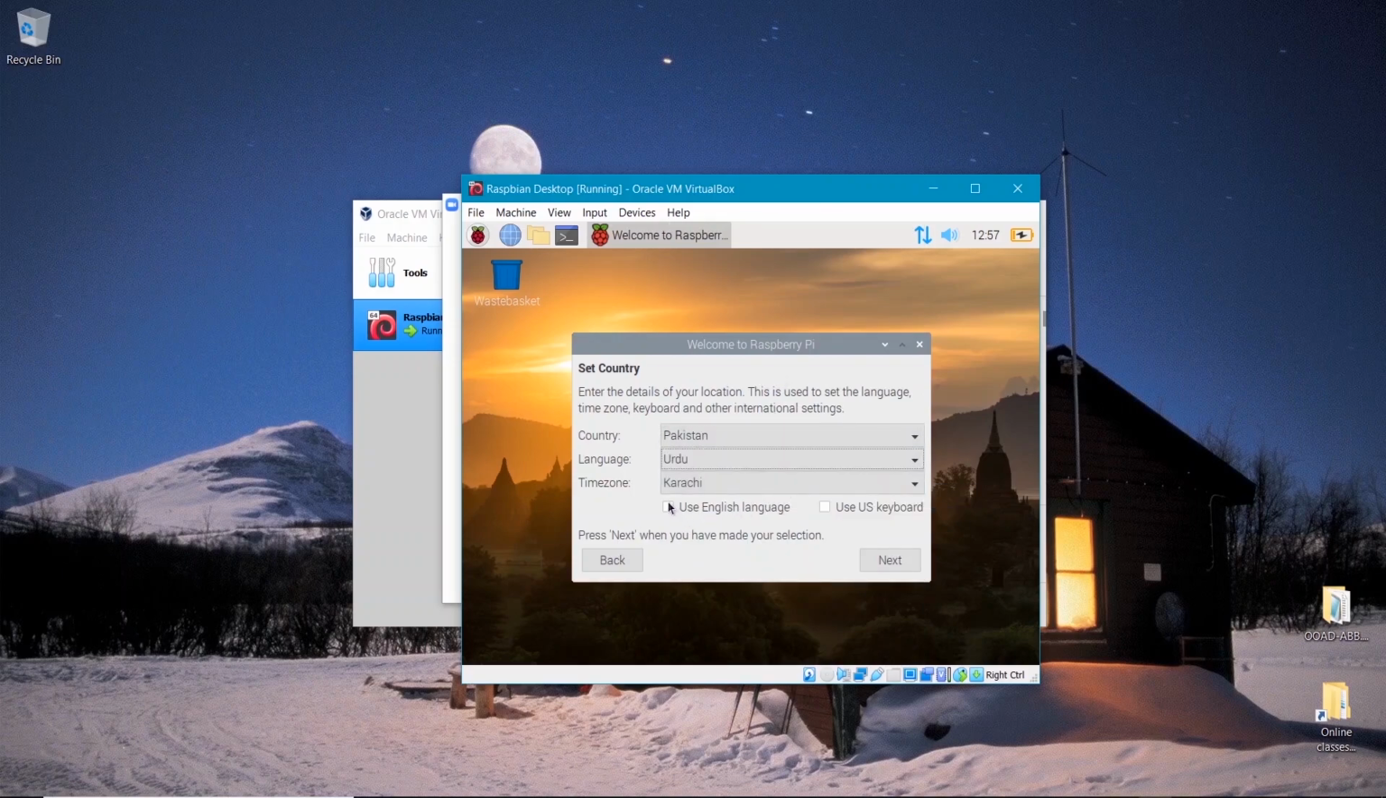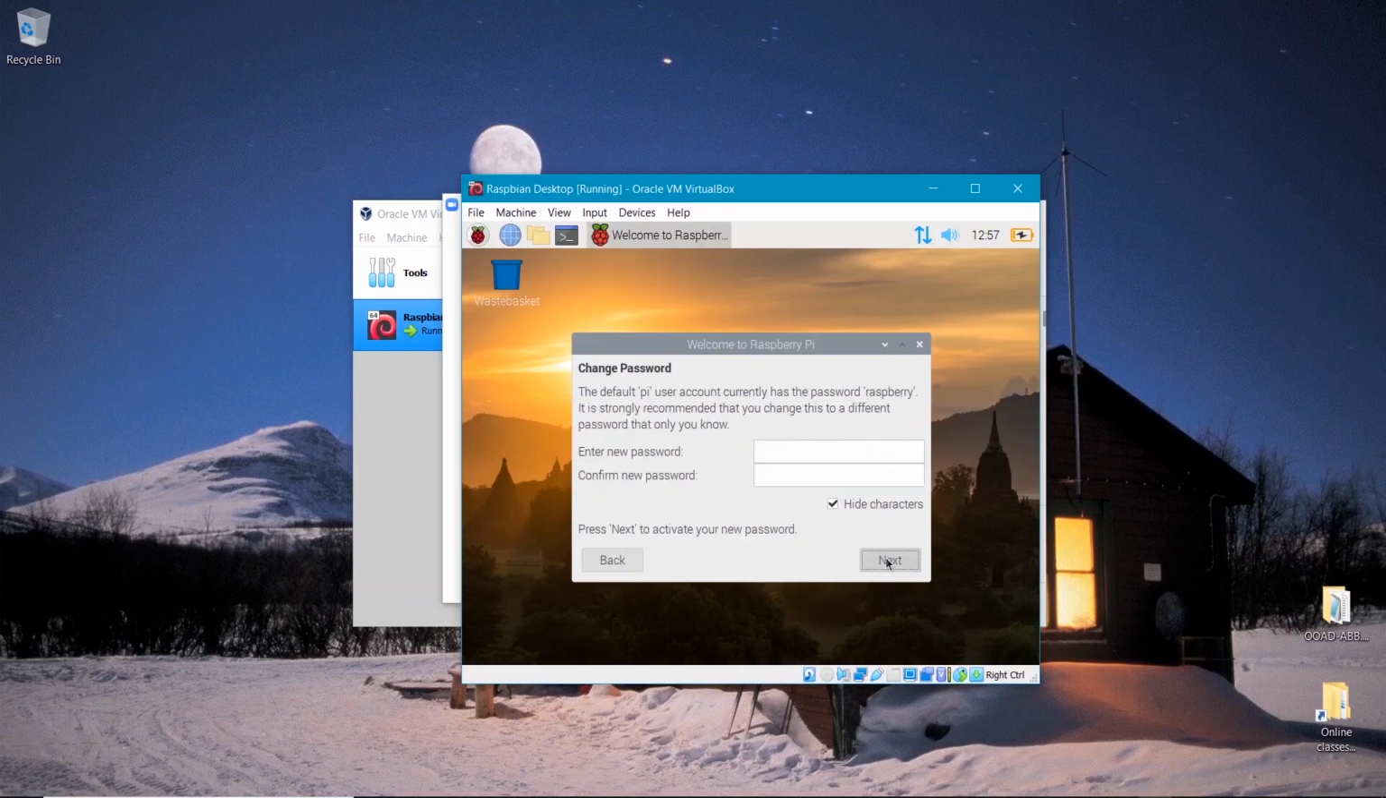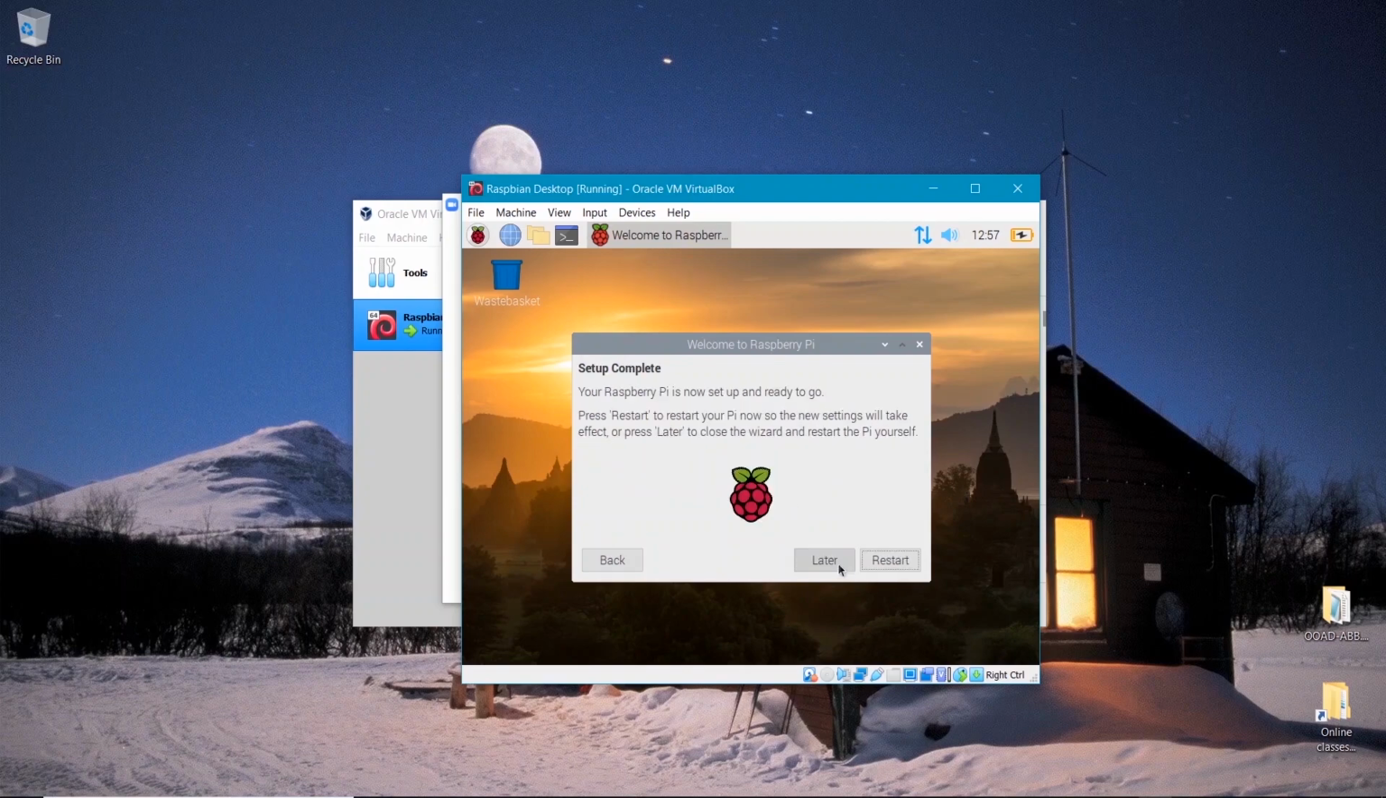It will ask you for your password, so click next here and then set up your password. Let's quickly set a password. After setting up your password, click next and skip the update. You can skip this update and update it later, and also skip the restart option. So now we have successfully installed the Debian OS on our VirtualBox.